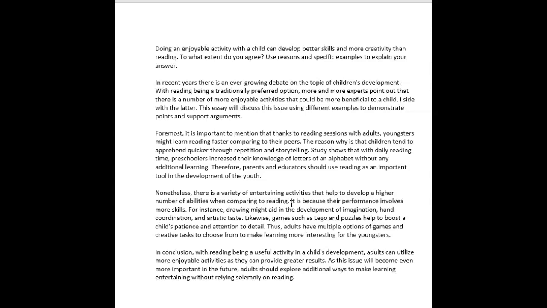Now, this is a little confusing. I don't know what there is referring to. It could be the activities, it could be the abilities. It's unclear here. Okay? So when you're using a pronoun, make sure that it's absolutely clear what that pronoun refers to. Okay.